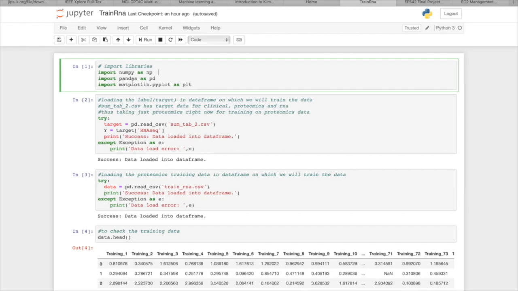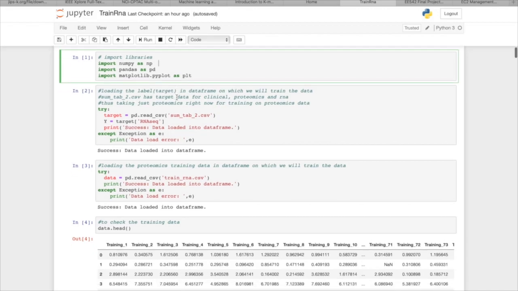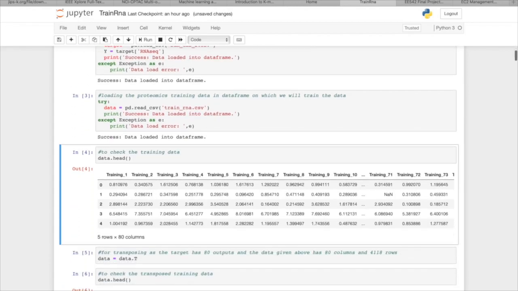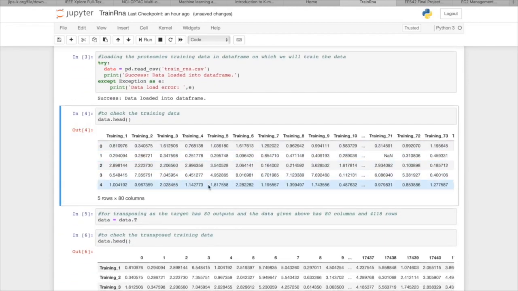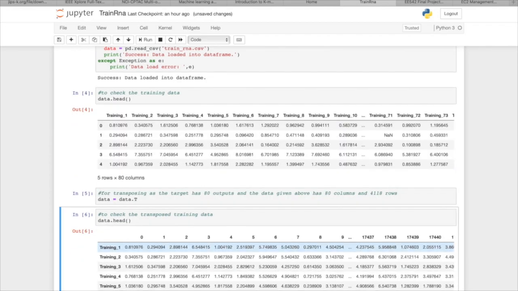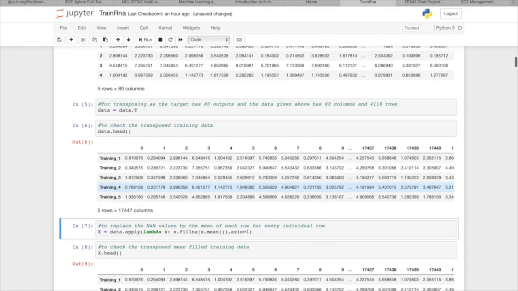First, I need to import the important libraries like NumPy, Pandas, and Matplotlib. After which, I need to load the sumtab2 CSV data file, and then the train RNA CSV. Now here is the data. Taking a transpose because I want the training to go here. And here is how it looks.